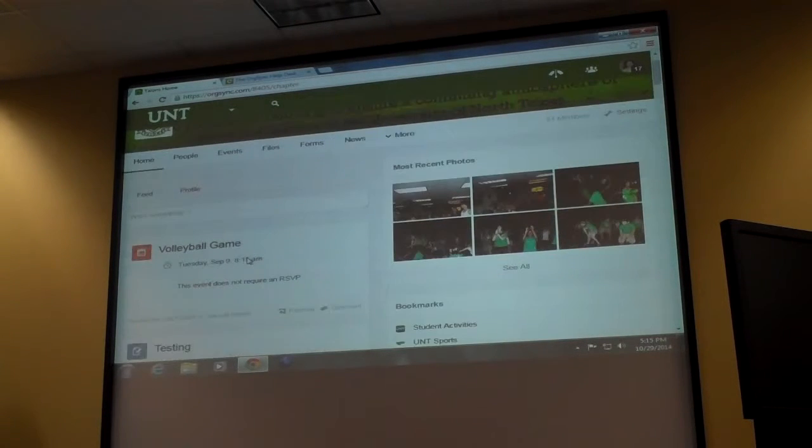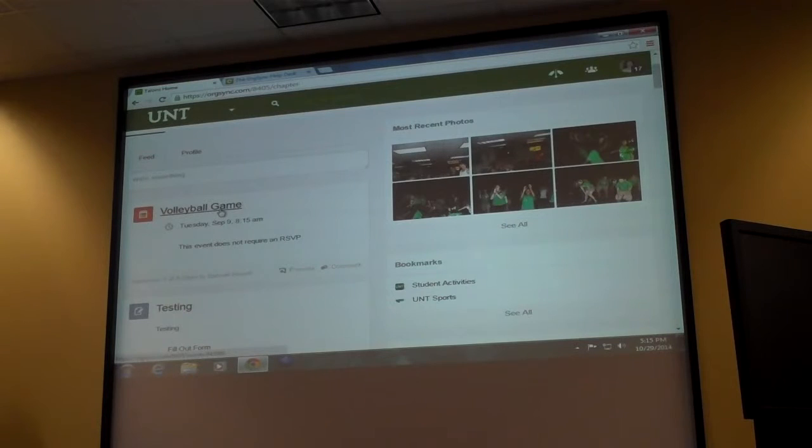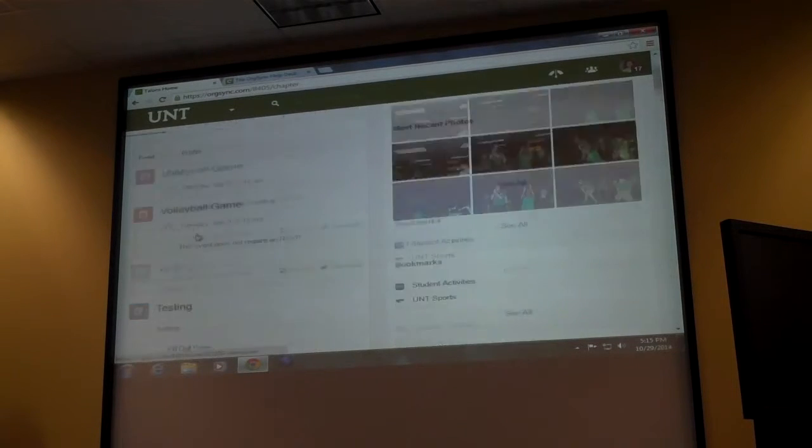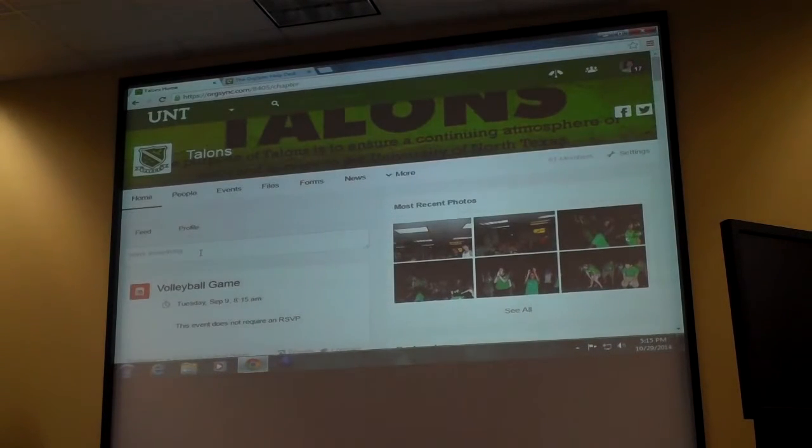So for everything that the Talents are posting, so they posted an event, so it pops up in the news feed. Different events, different notes that they have, they can post, and I'll show you how to do each of those. So again, this is just portal information, just your student org's information. People. So anyway, that's your home page.